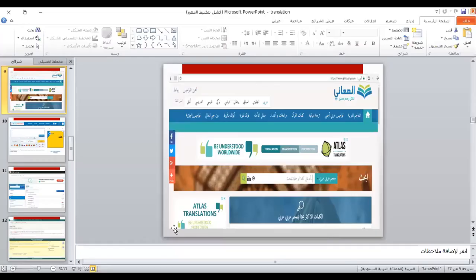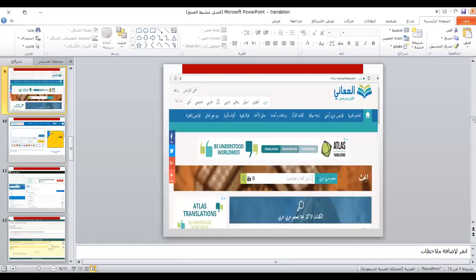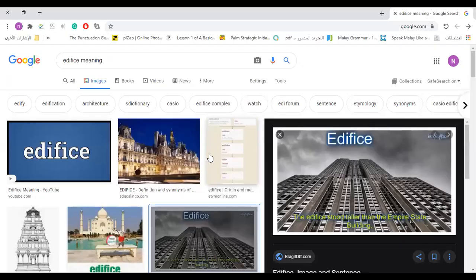This dictionary again is excellent for the reasons I mentioned, and another reason is that you can specify the field that you're looking in. For example, I'm translating a legal document. When you use this and look for certain words, you can choose what genre you're looking for.